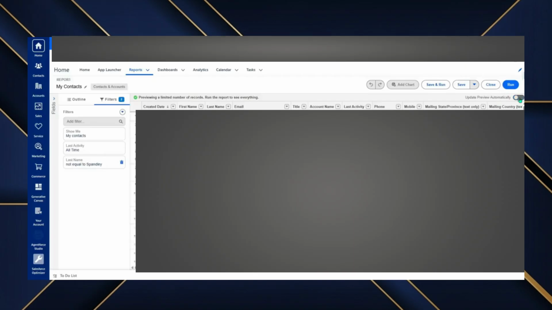As you apply the filter, the report preview updates so you can confirm the results match your intent. Cross-filters are useful for identifying gaps or relationships in your data without modifying underlying records.